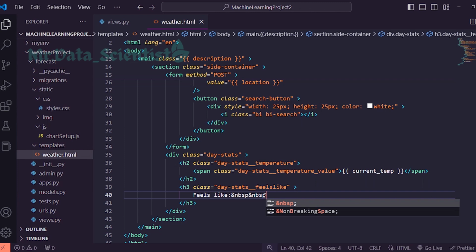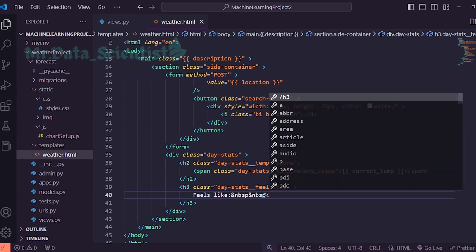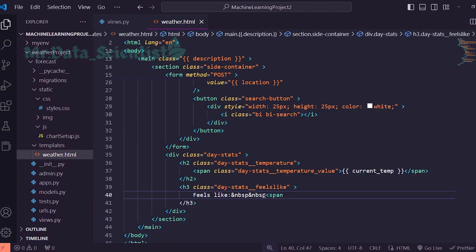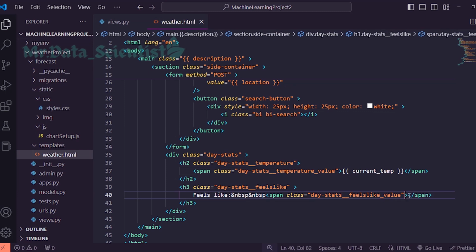This code represents non-breaking spaces. They create space between elements without causing a line break, keeping the layout neat and organized. Inside this tag, include a span element that references the feels like variable.